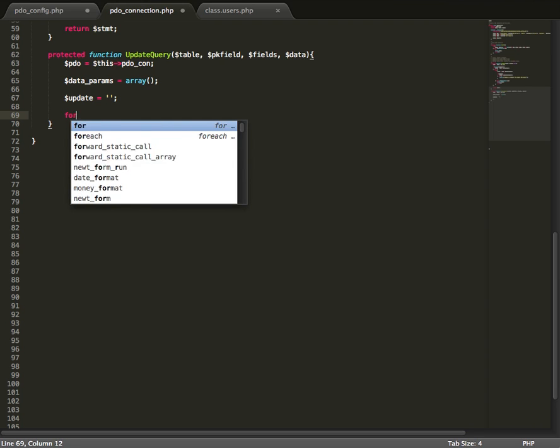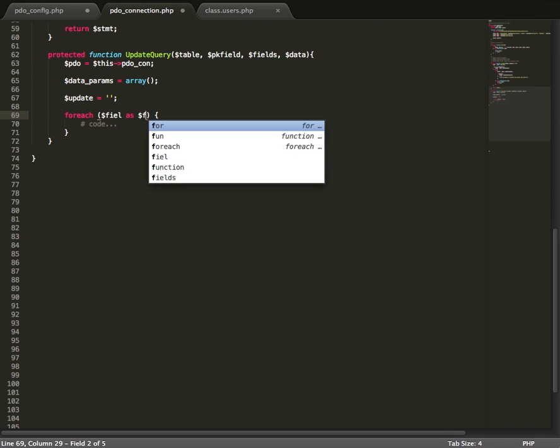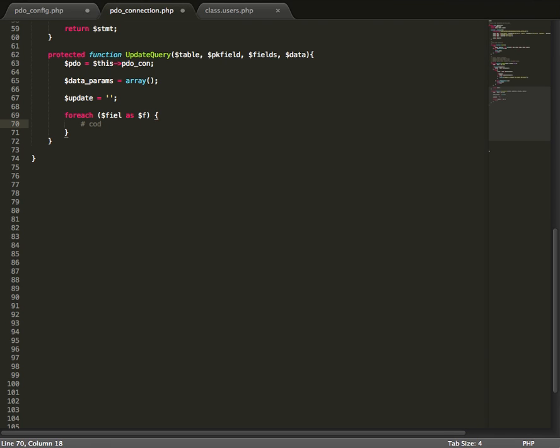And we're gonna create a for each loop, and we're gonna loop through the fields, and it's not gonna be a value pair. We're just gonna call this F for field, and what we're gonna do is loop through the fields and check if, let me just quickly do this, and I'll explain it later.